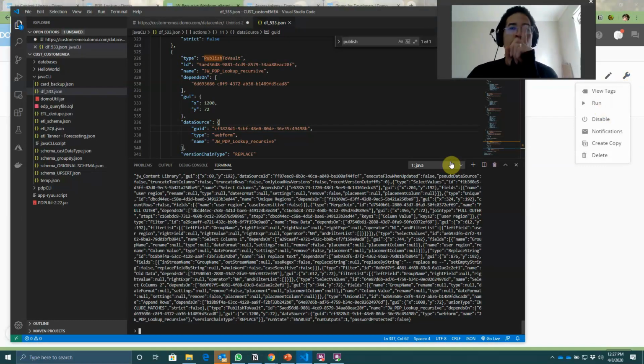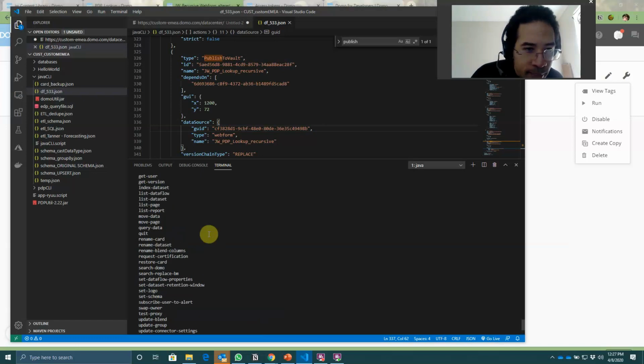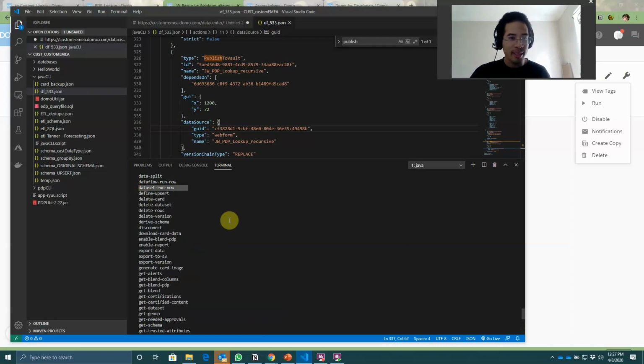I wonder, can I execute a data flow using the Java CLI? Can I do automation in the Java CLI? Are you guys like holding your breath like I am? Hold your breath. Here we go. Guys, what is this little fella? Dataset run now. Oh, no, not dataset. That fella. Data flow run now.